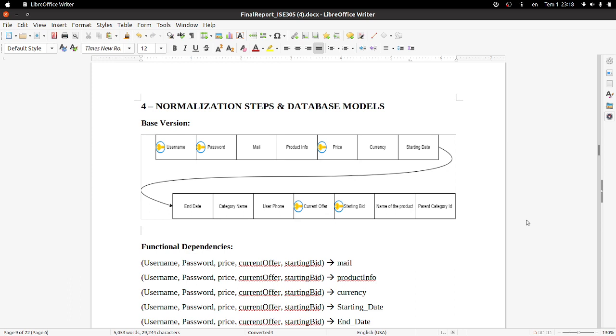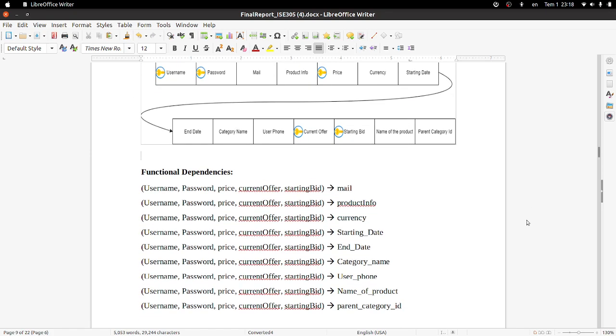Now let's start with the normalization steps. In our database tables, we firstly had a base version in the first step. As you can see, every element of the database is inside just two tables. Everything's in here, that's too basic. And also you can see our functional dependencies.